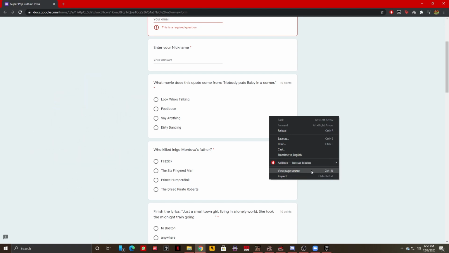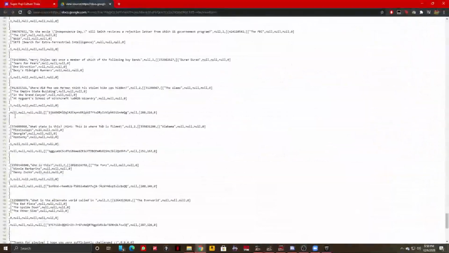What you want to do is just click on view page source, and you should get a bunch of code like this. What you want to do now is just scroll all the way to the bottom of the page, and as you can see right here, I have my question, for example, what state is this? And in this section I have the right answer.